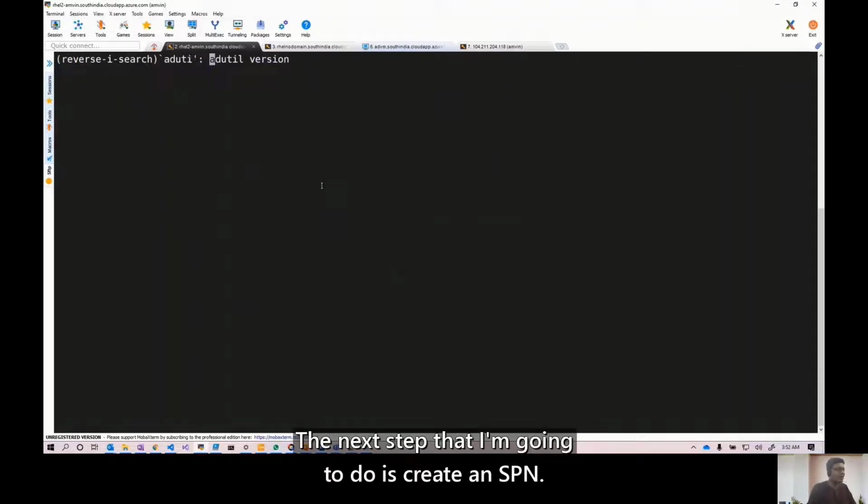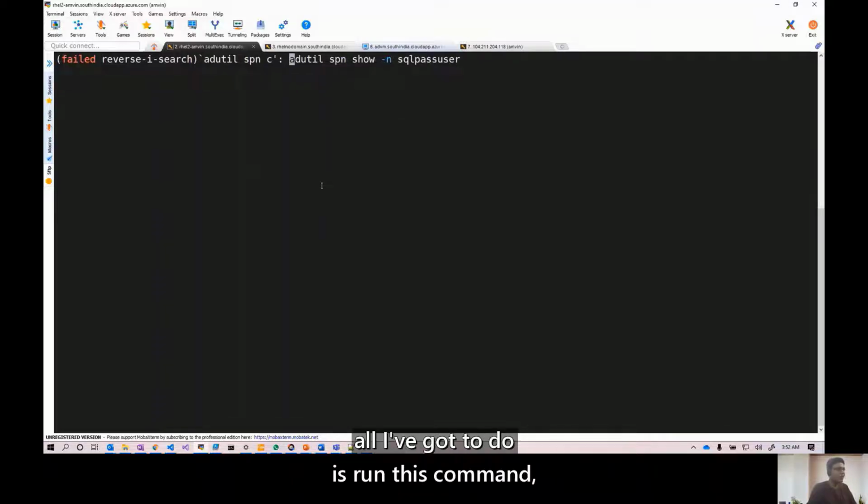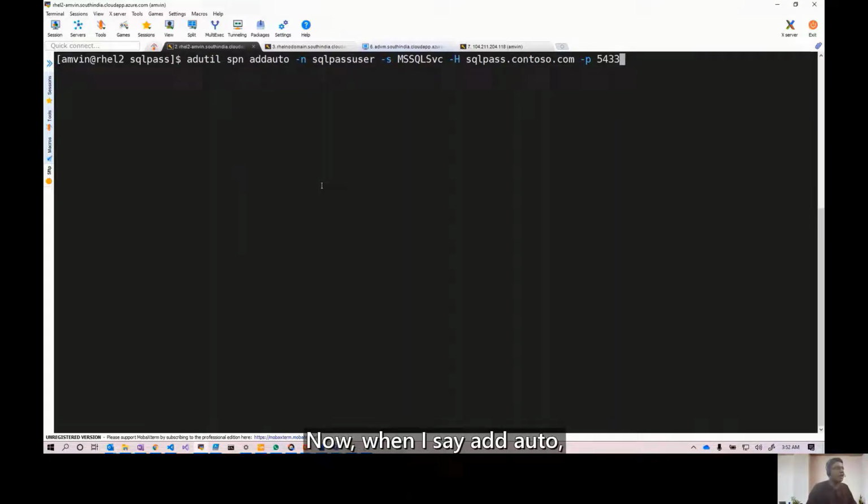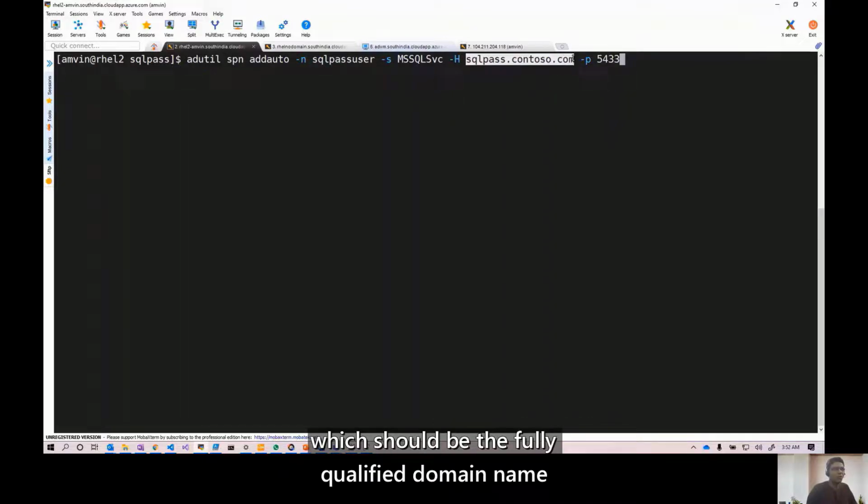The next step that I'm going to do is create an SPN. And to create the SPN, all I've got to do is run this command, adutil spn addauto, as you can see. Now, when I say addauto, I need to provide the host name, which should be the fully qualified domain name of the SQL Server container.